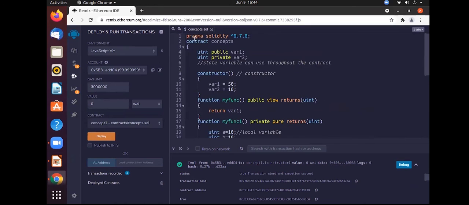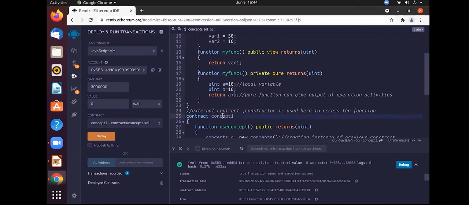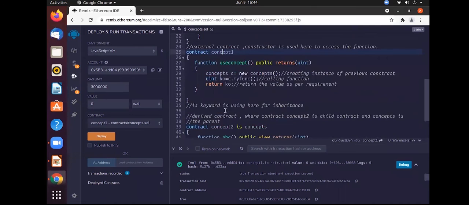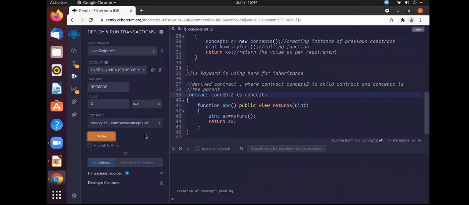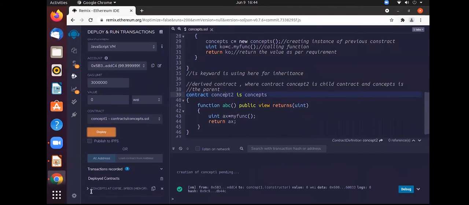As you can see, there are three contracts in this: one contract is concept, one contract is concept one, one contract is concept two. When you deploy all the contracts, here we can clear the screen. When you deploy, you can see here the contract is deployed. Whatever contract you want to deploy, you can select from here: contract one, contract two, contract three, like we have created three contracts.